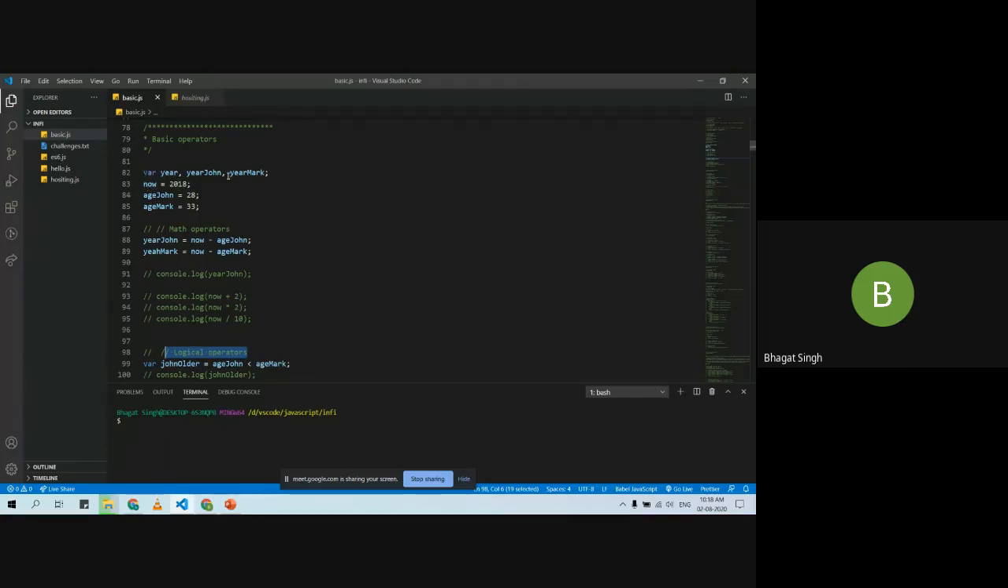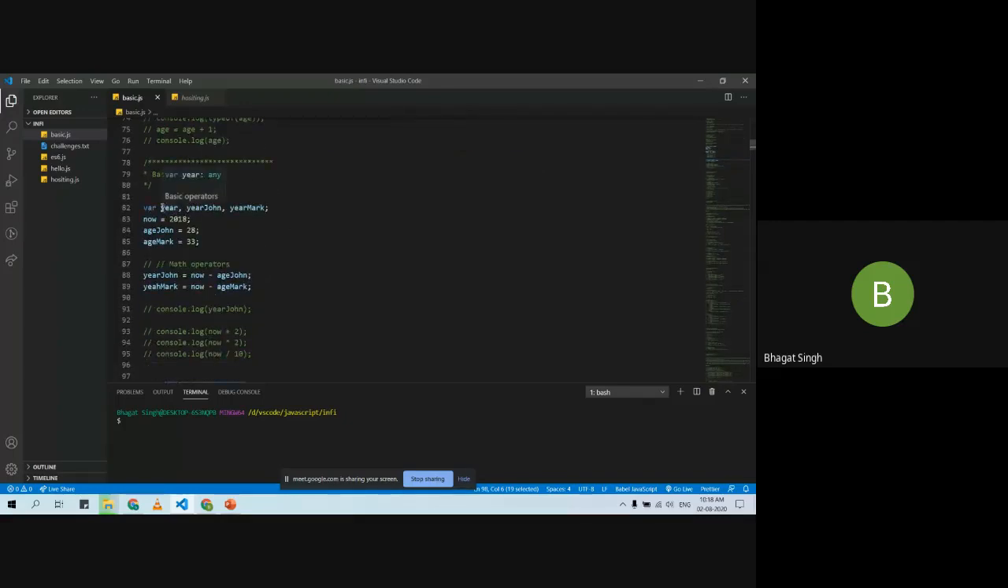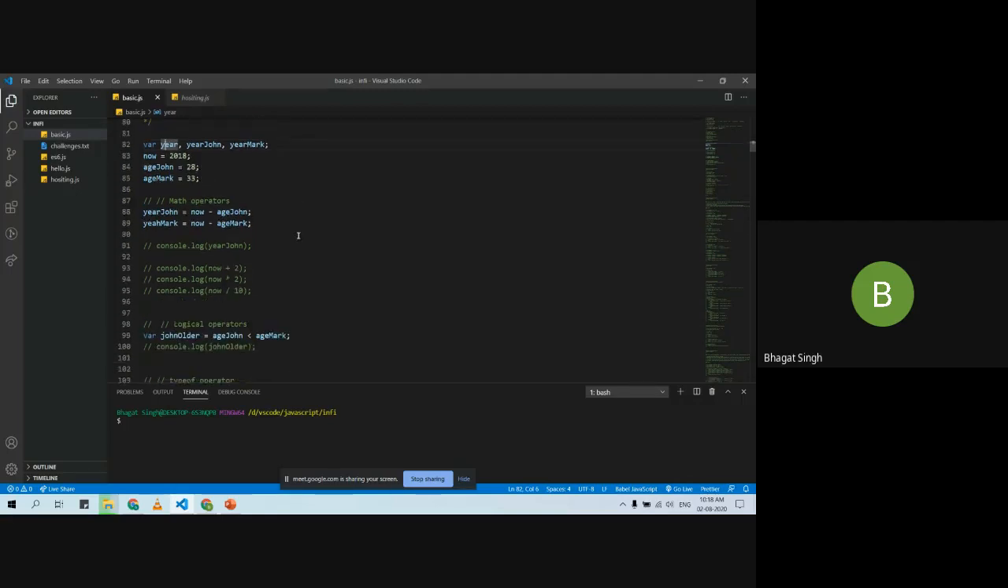So now let's see one example. I have created three variables. Till now we were just creating a single variable, var x equals like this. But we can create multiple variables also. How? Just a var keyword and then the number of variables you want separated by a comma. So I have created now equals 2018, ageJohn equals 28, all this stuff. And now I'm doing yearJohn equals now minus ageJohn. This is pretty simple. I hope everyone knows about it.